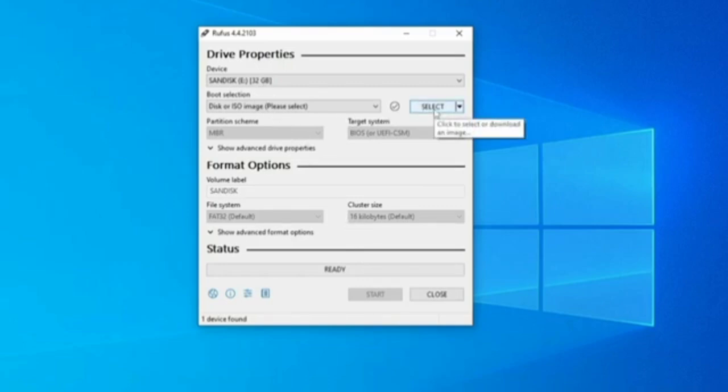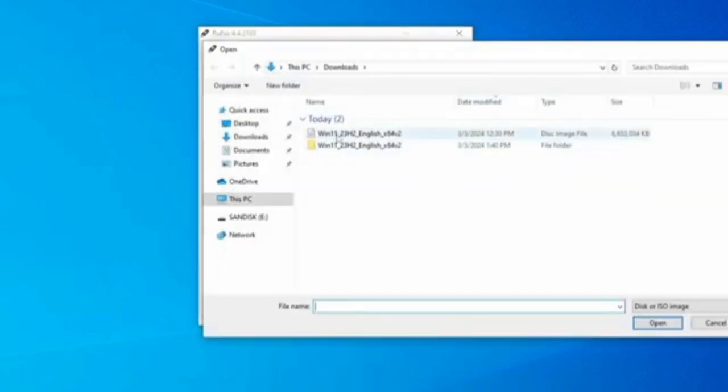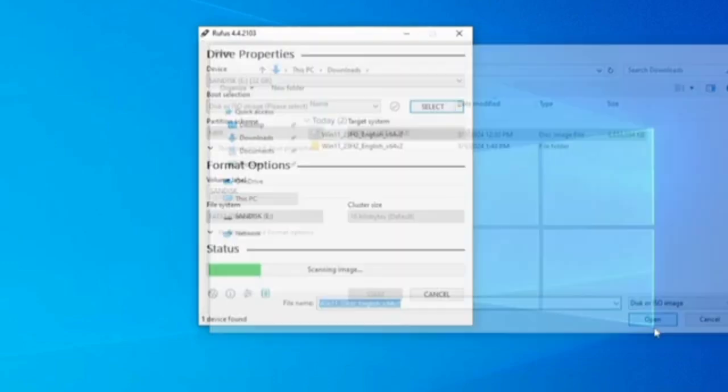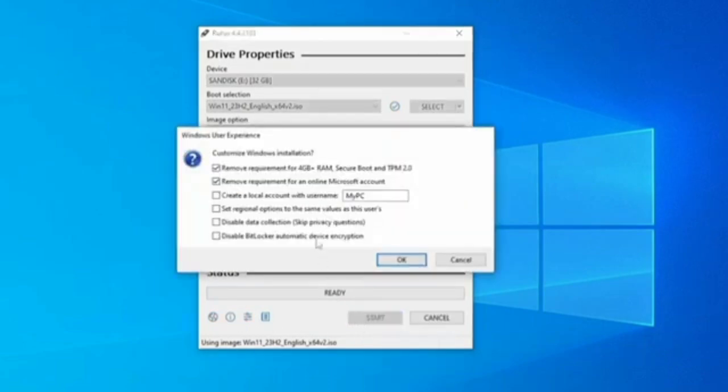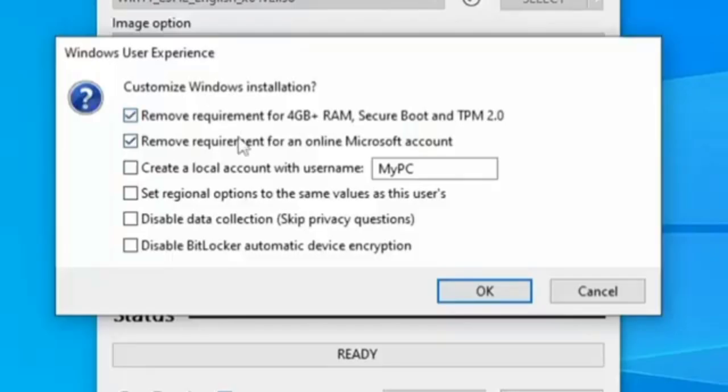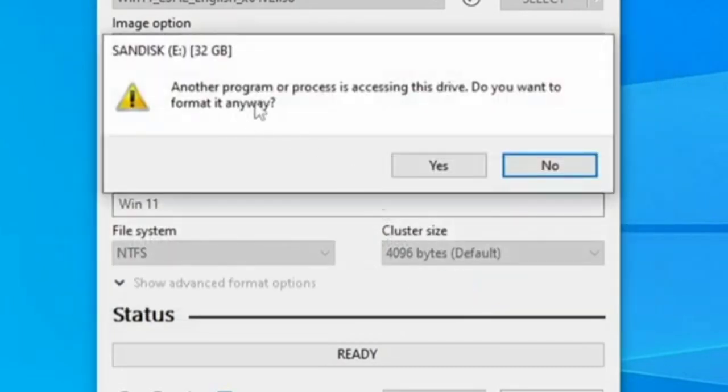Select it. Then from the boot selection, click on the select option and locate the Windows 11 ISO that you have downloaded. Once it's selected, you will have to click on next. And now finally you will get a box that helps you bypass everything like the TPM, secure boot check, and 4GB of RAM requirement. So just select all these options. You can also select the Microsoft account bypass. And once selected, you have to start the process.